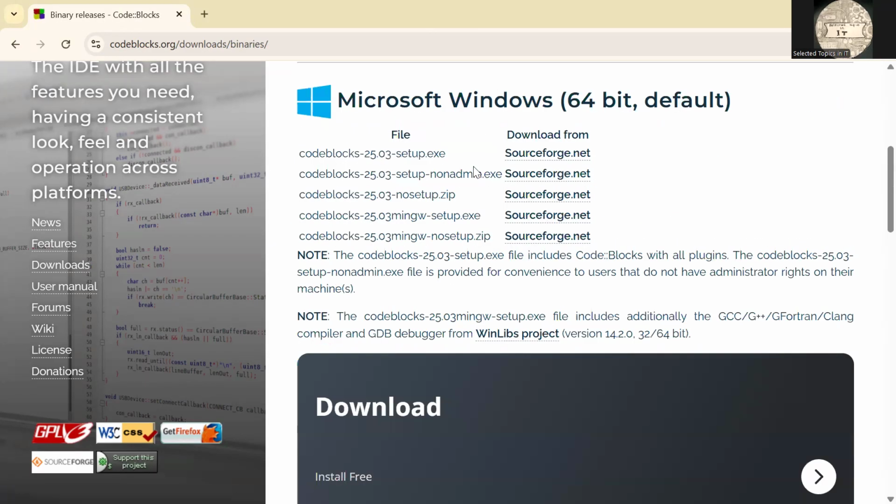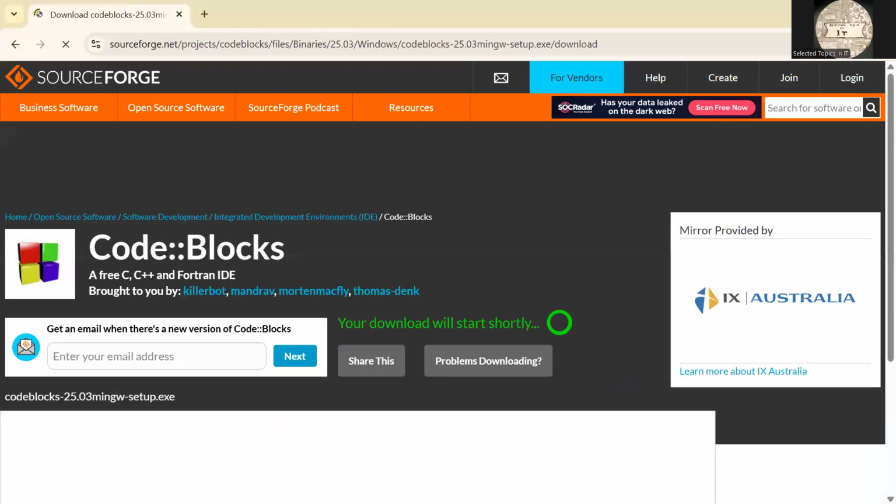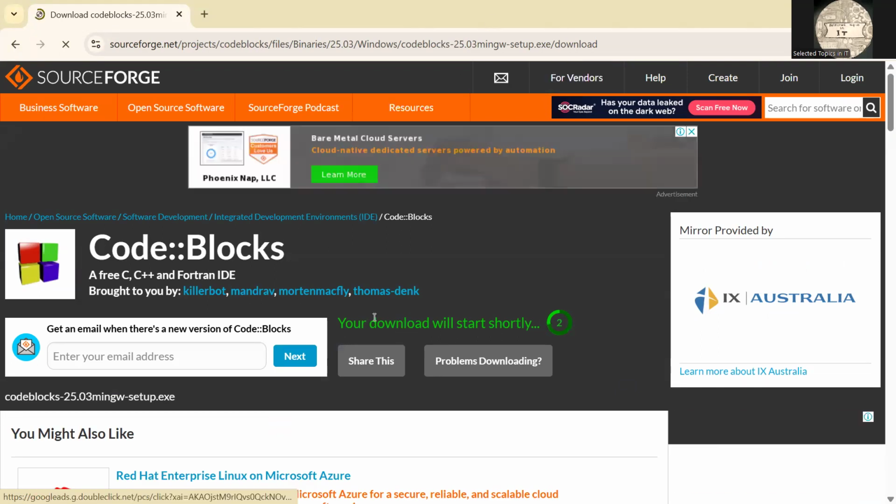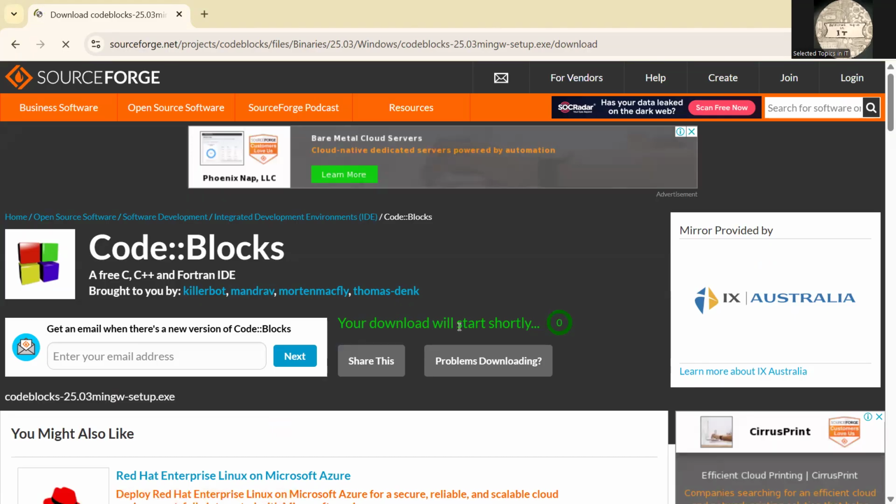Now, because I'm on a Windows machine, I'll be going to the Windows section. Make sure you get the MinGW because that's the one that's got the IDE with the compiler. This is the one that we want. So clicking on the link next to it, this will take us to SourceForge.net. And you want to wait a few seconds. That's when the download will start automatically.